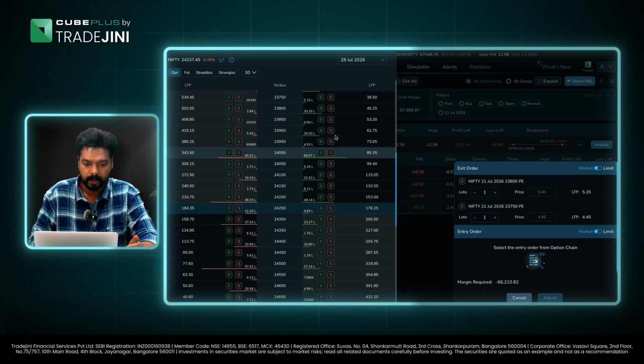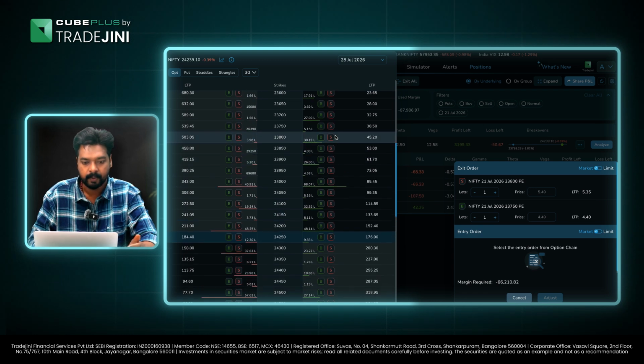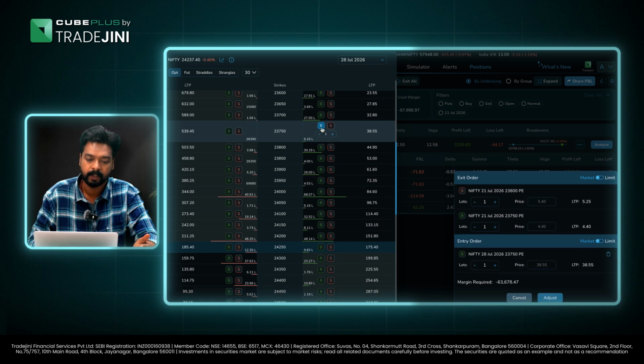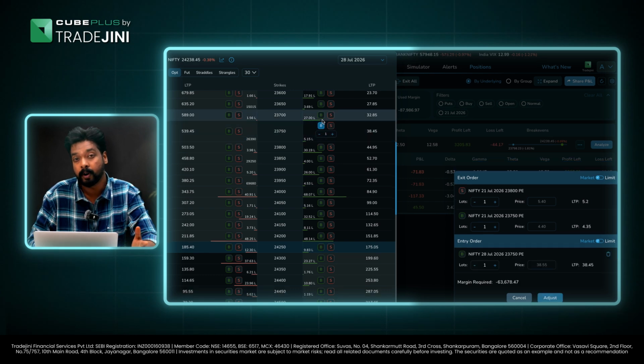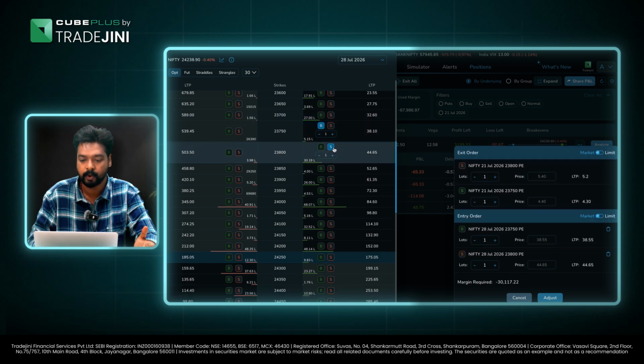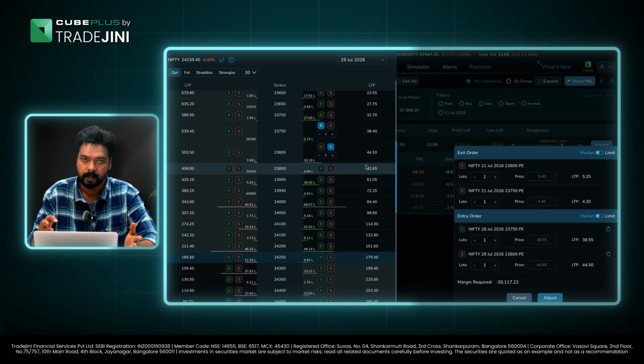So let's go to 23,750. We had sold 23,750 put. So let's buy 23,750 put, and we had bought 23,800 previously. So we're just going to sell it. Just going to take the opposite positions because our views have changed from bearish to bullish.